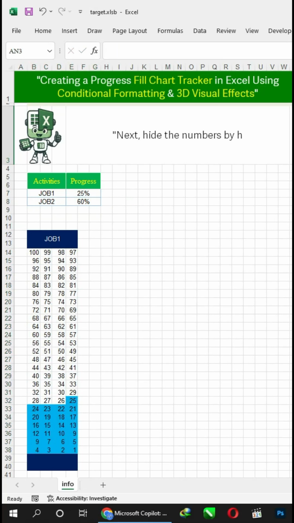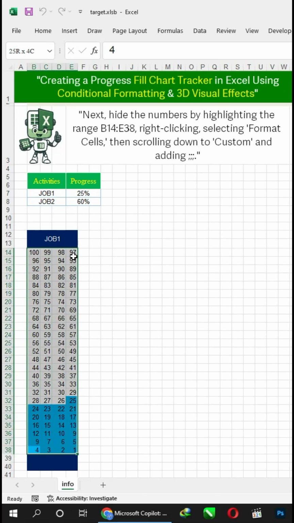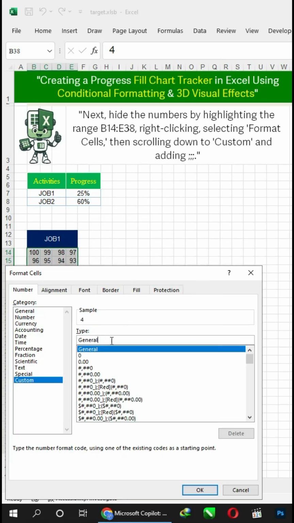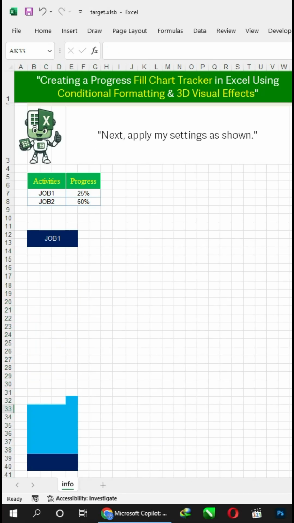Next, hide the numbers by highlighting the range B14 to E38, right-clicking, selecting Format Cells, then scrolling down to Custom, and adding. Next, apply my settings as shown.